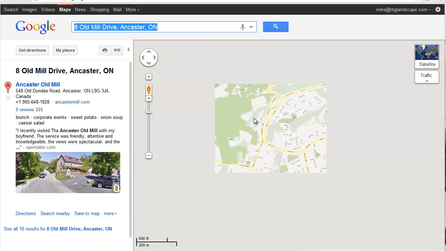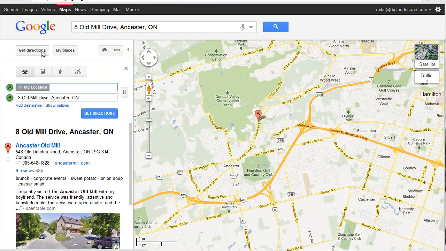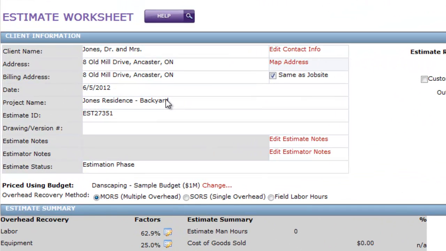When you're rushing to get a crew out to a new site in the morning, or looking to get a delivery driver quick directions, this map button comes in handy. The date here is the date that you created the estimate, and the project name is the name that you assigned the estimate when you filled out the previous screen.